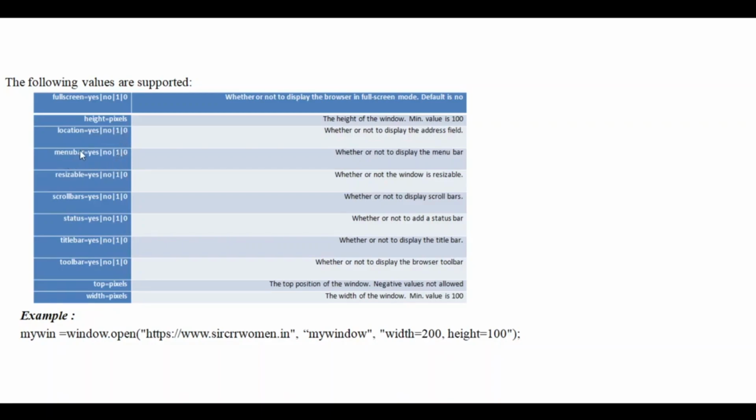Next one, menu bar. Whether or not to display the menu bar. So it decides whether to display the menu bar for that window or not by giving the values yes or no or 1 or 0. Next one, resizable. Whether or not the window size is resizable. So this specification will decide whether we can resize our window or not by giving these values yes or no or 1 or 0.